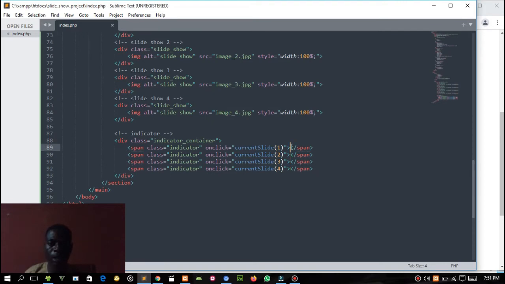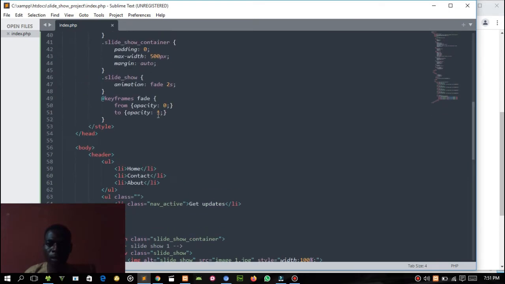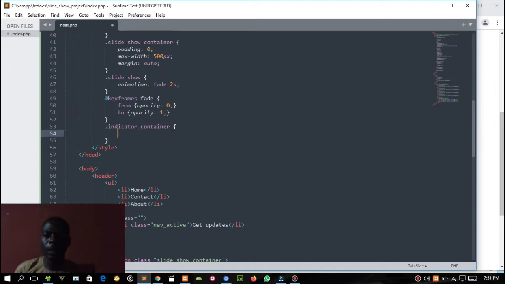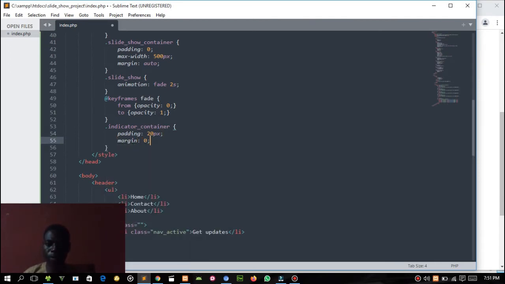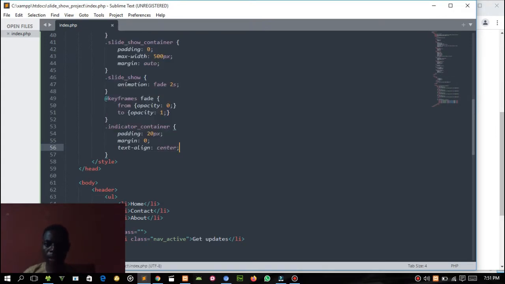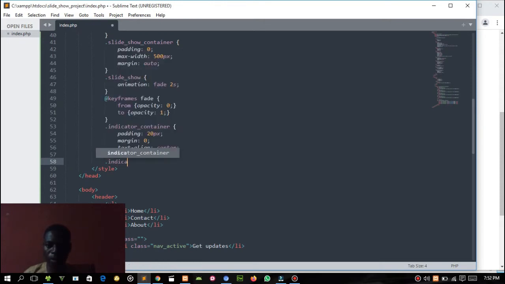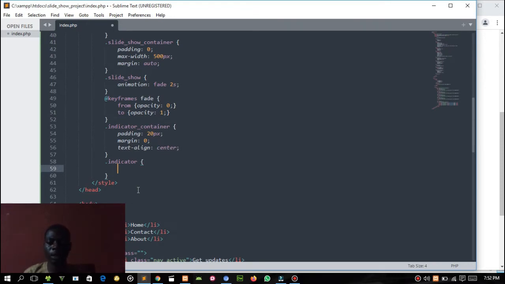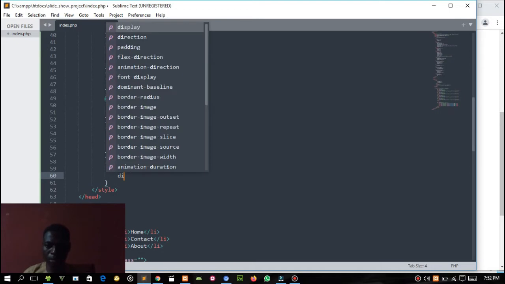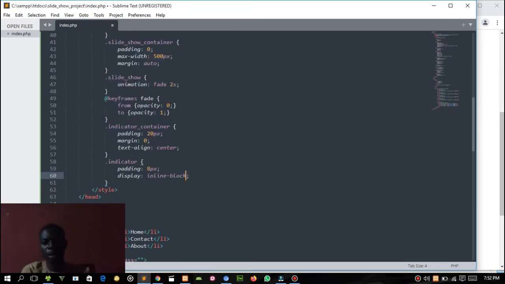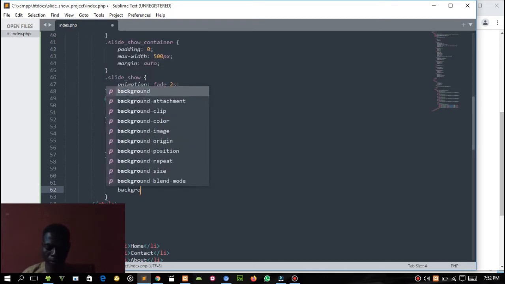Okay, let me design it. This indicator container will be padding 20 pixels, and then margin to be 0, and then text align to be center. Okay, so the indicator itself should be padding, let me say 8 pixels, then display inline block, because I want them to stack beside each other. I can't use float now because it will overflow from the container, because I am not using overflow hidden here. So then let me declare a border radius to be 50%. Then let me give it any background color.